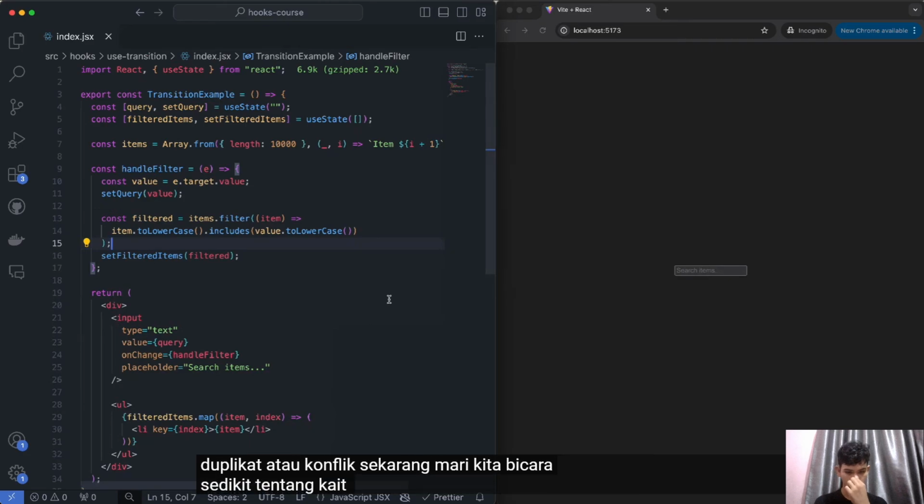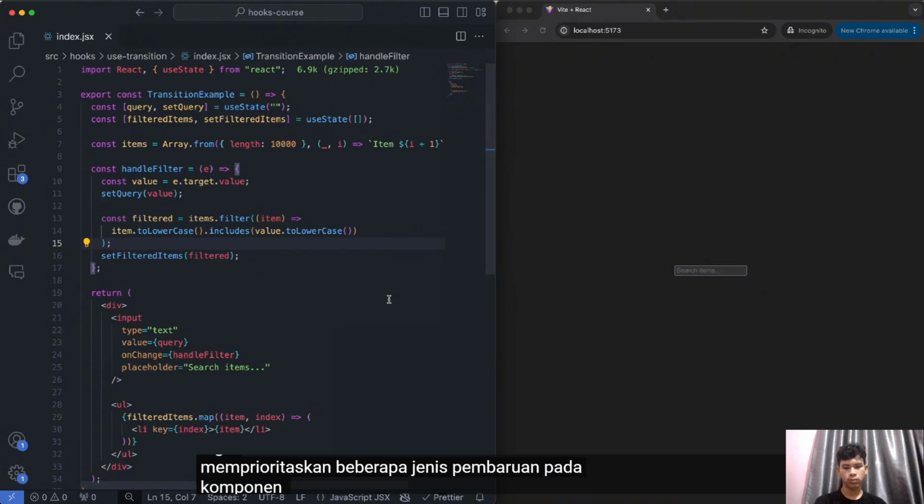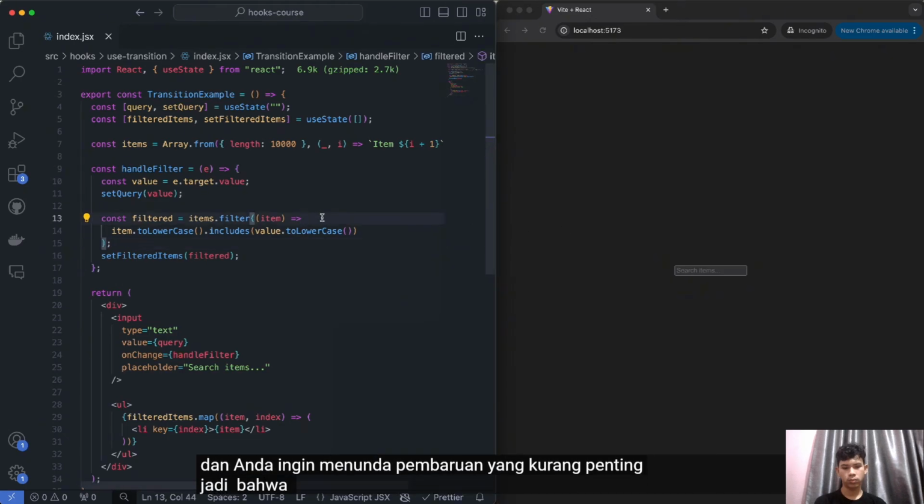Now, let's talk a little bit about the useTransition hook, which is one of the coolest new hooks that React has to offer. The useTransition hook is mainly used in React when you're dealing with a situation in which you need to handle non-urgent updates. That means that if you want to prioritize some sort of update to your component, like when the user interacts with an input or a button, and you want to defer less critical updates so that your app is smoother, you can use the useTransition hook.